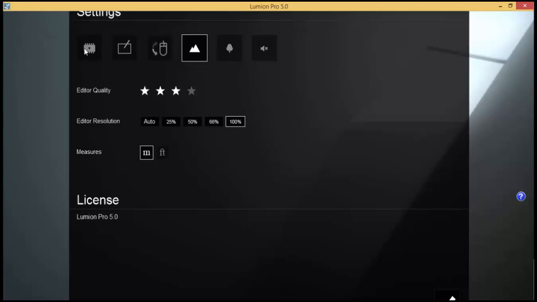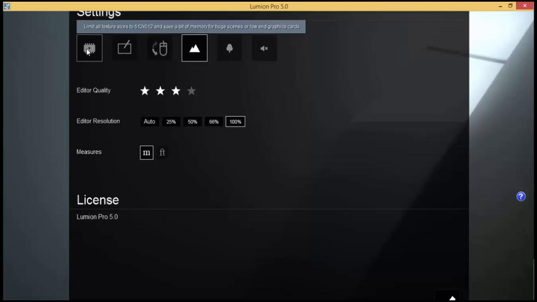Now the first button here is this. Limit all texture sizes to 512 by 512 and save a bit of memory for huge scenes, for low-end graphic cards. You activate this one, the software runs a little bit faster, especially when you are building. If it is very laggy for you, activate it, please. You will see super nice graphics on your screen, but that's not the point. The idea is to get the output. So you do the work first, that helps you. Then later when you're good for rendering, you do some tweaks to it. Okay, this part of the work, yeah?